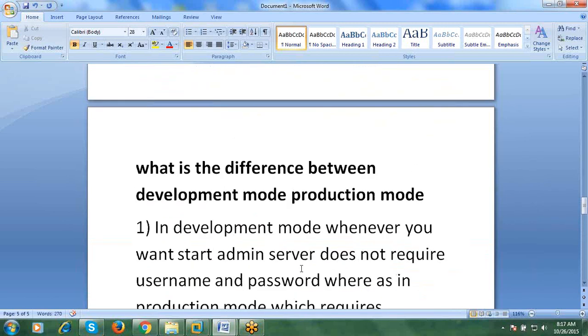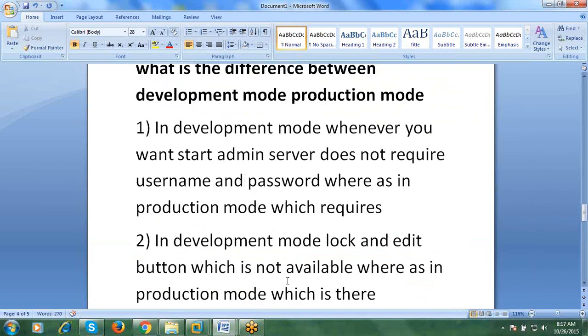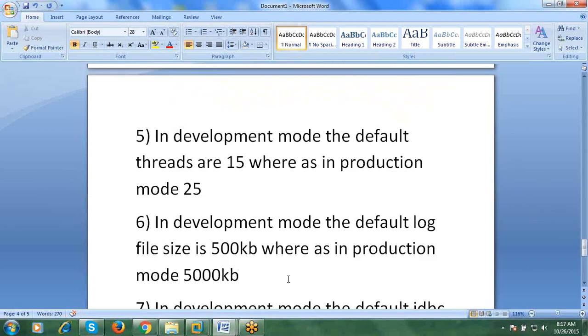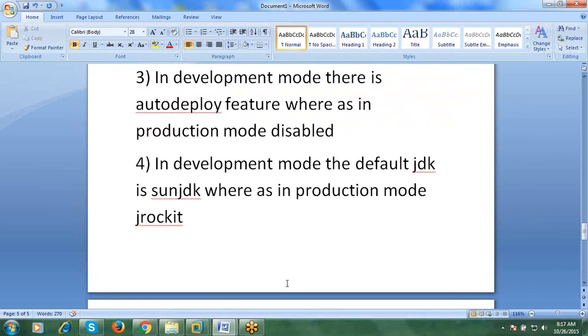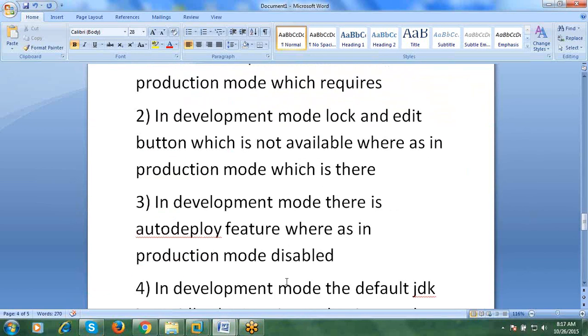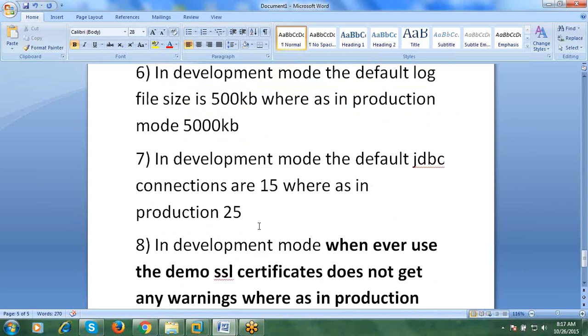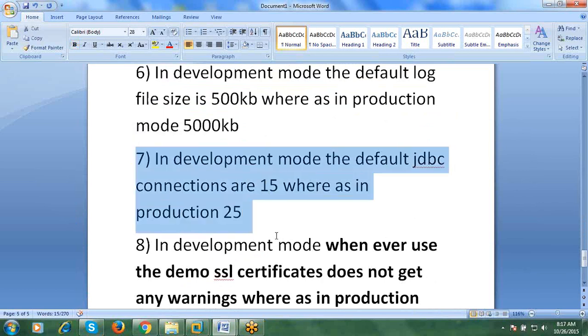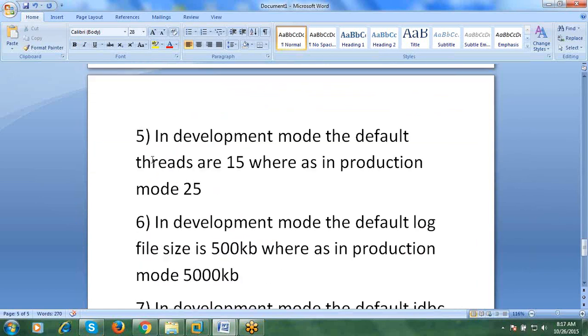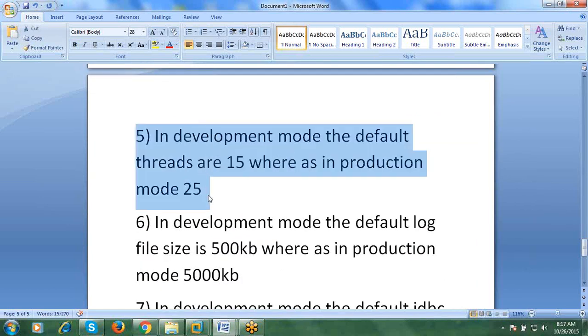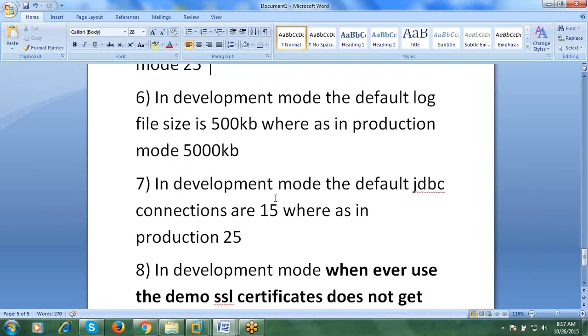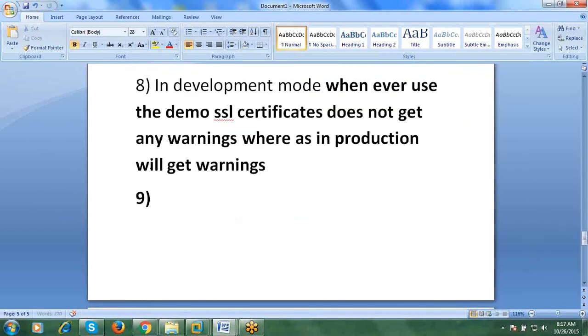You have to tell it like this, step by step, because I have covered all the differences here. And if you tell it like this, they will ask the next question: what is the lock and edit button, and why is it there? Then how can you resize the connection pools at runtime whenever the application needs it, and how can we resize the threads whenever needed? These are the questions you will get again.